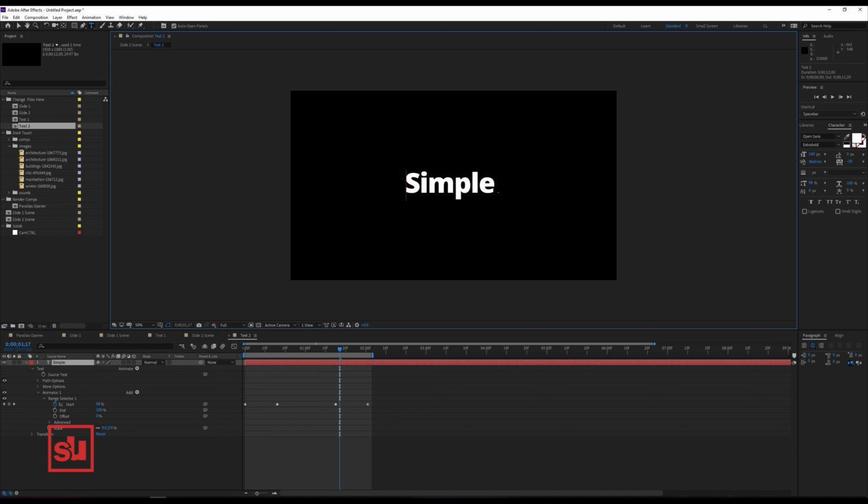Something like this. And now let's select this layer and add some effect. Motion Tile. So let's select mirror edges and now just increase the edges for this layer. Now we have some 3D look for this slide.